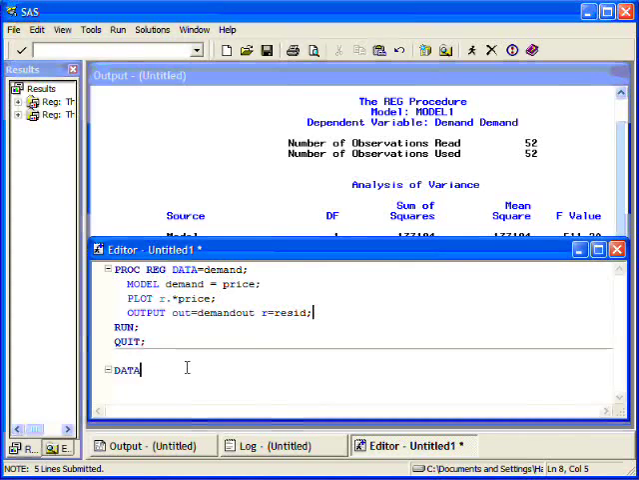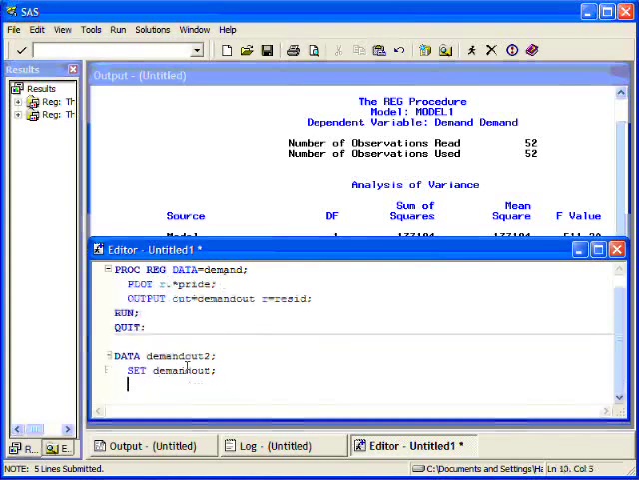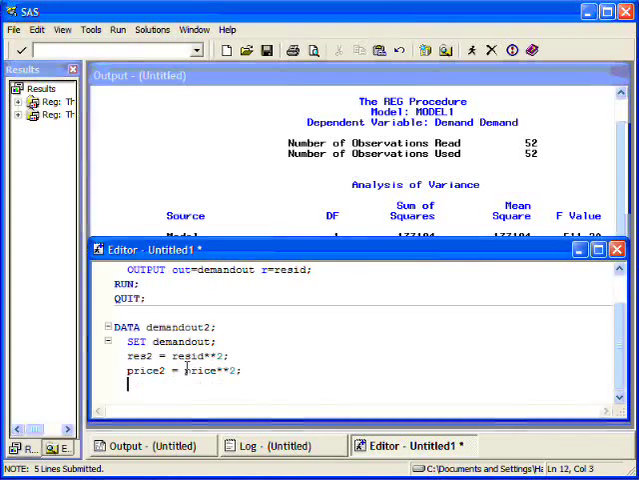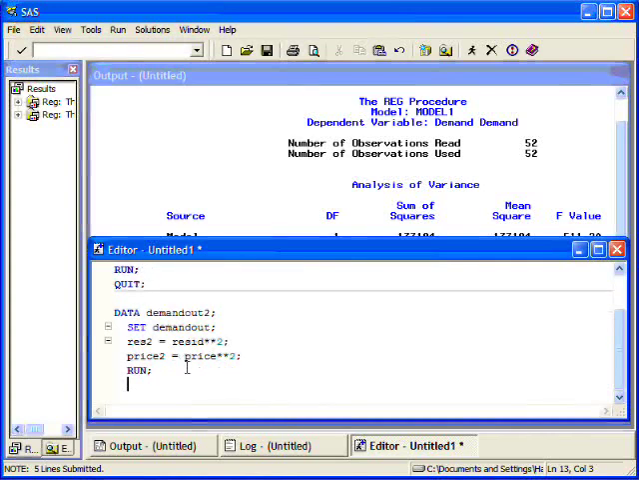From there, I'm going to use a data step. I've done a data step in a previous tutorial. If you need to learn about data steps, go look at that one. This one I'm going to call demand out 2, and the set that I'm reading in from is demand out. I'm going to need 2 things. I'm going to need the residuals, so I'm going to call it res2 is equal to residuals squared. And I'm also going to need price, which is my independent variable, squared, in order to determine whether there's a relationship at all. And I'm going to run this.